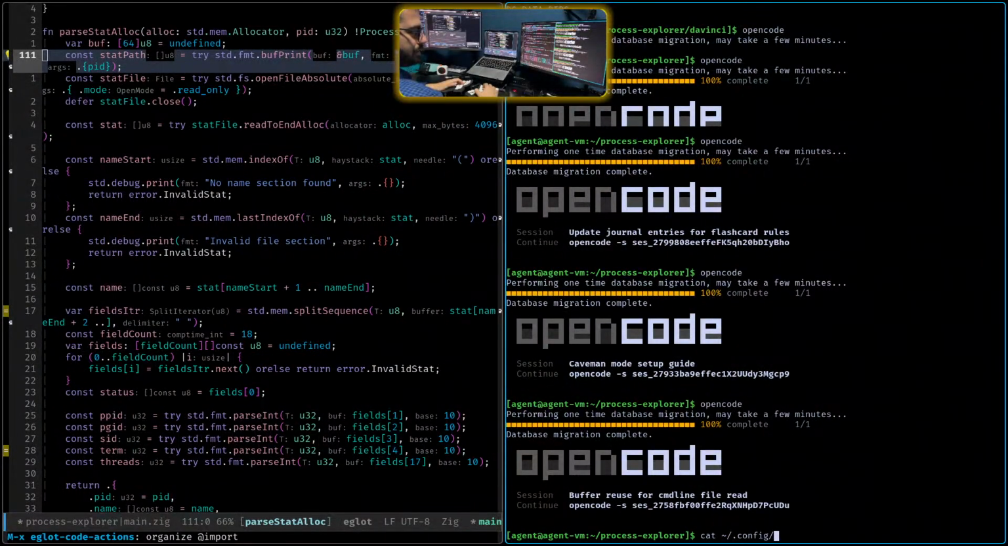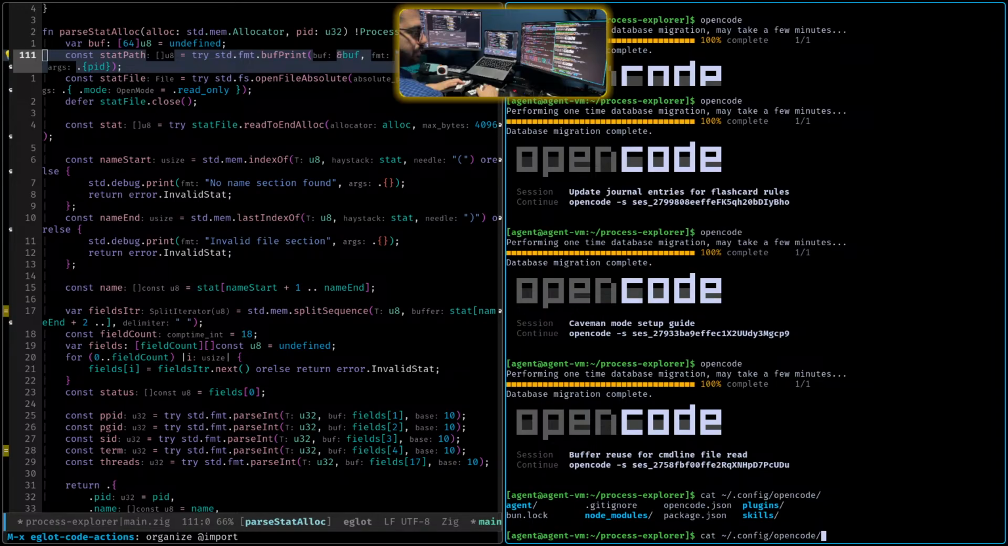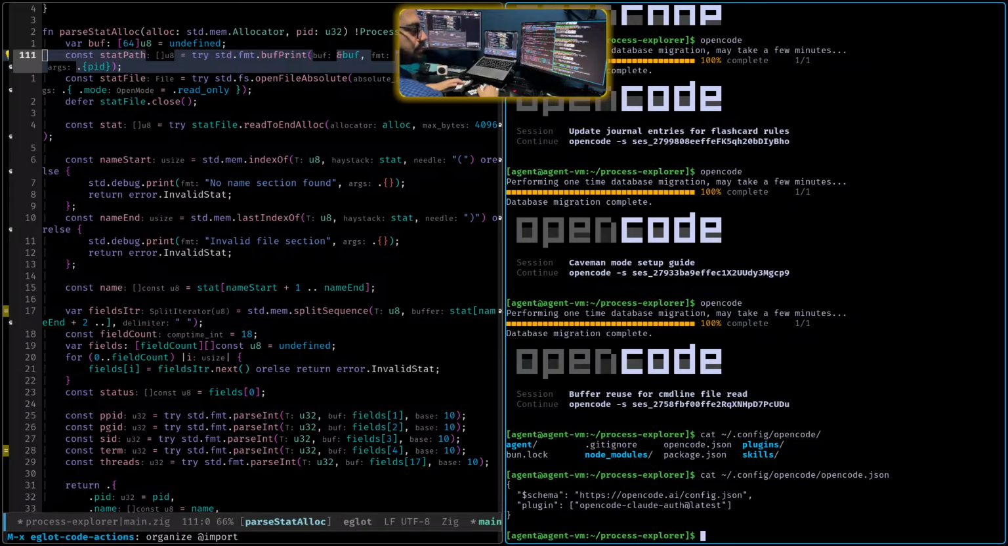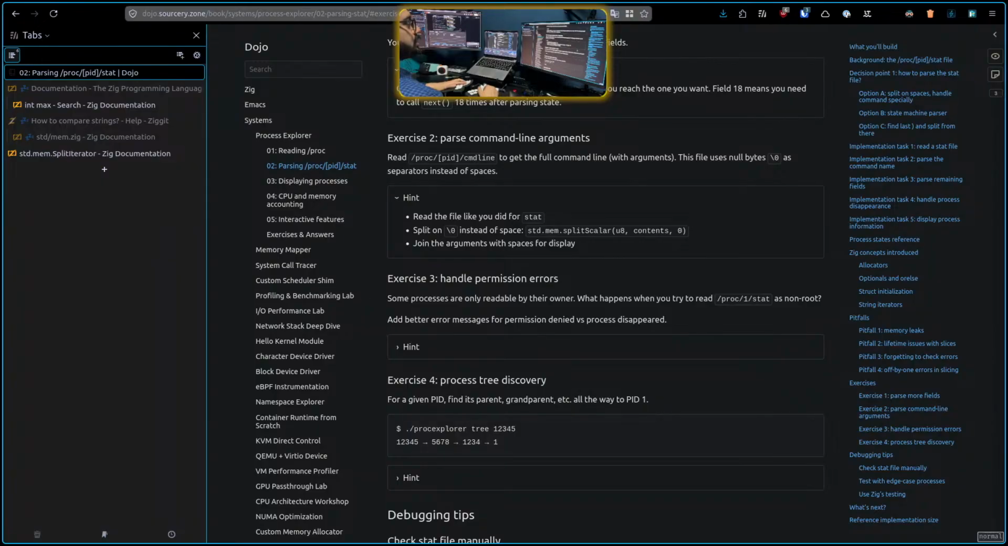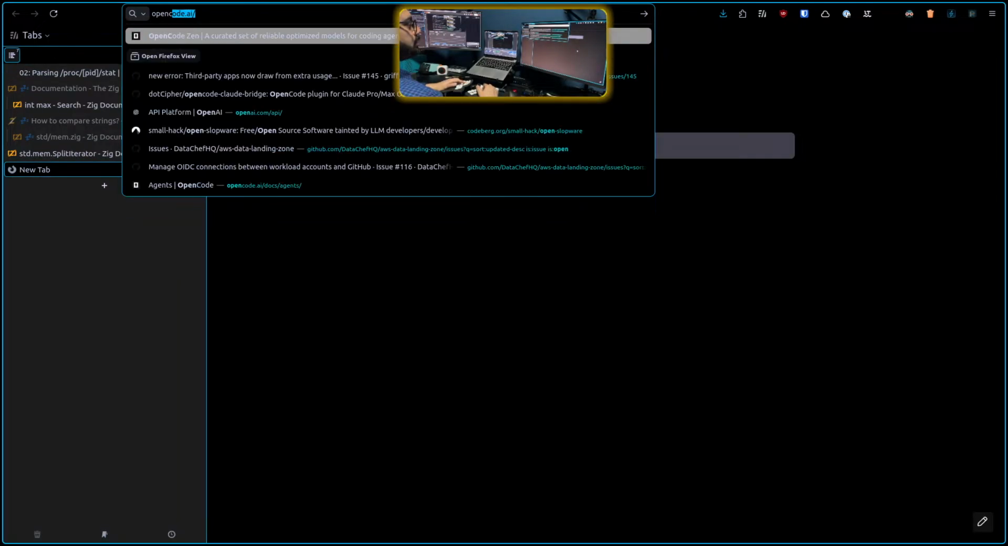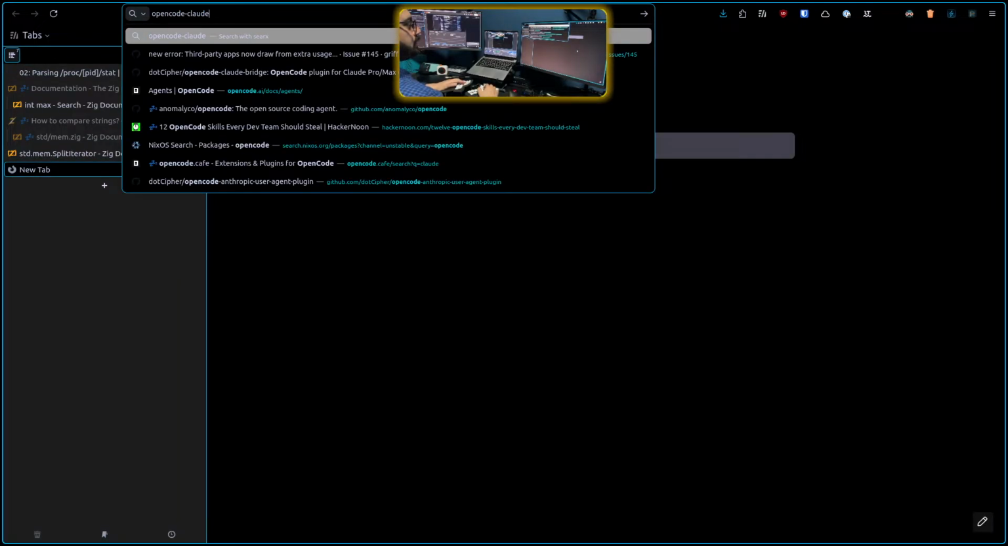Config, open code. Open code JSON. What was it called? Open code plot os. Open code plot.